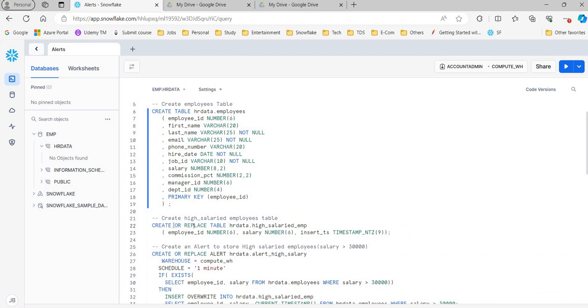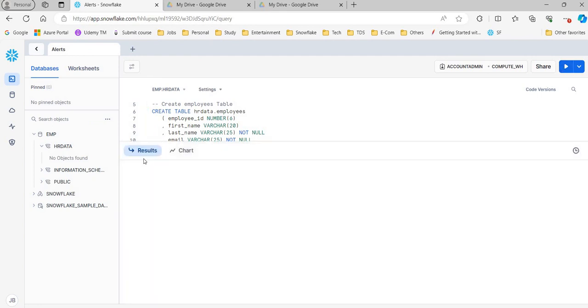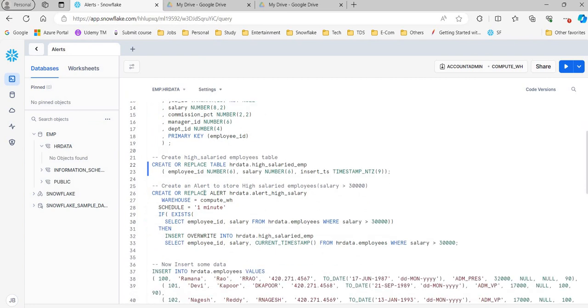That's why I'm creating this empty table: create or replace table high salaried employee with only employee ID, salary, and insertion timestamp. Only with these three fields I am creating the table high salaried employee. So just execute this. This table has been created. Now I am creating this alert. For the requirement I just mentioned, I am creating an alert.